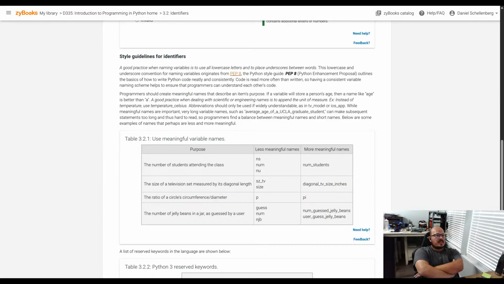Style guidelines for identifiers. A good practice when naming variables is to use all lowercase letters and to place underscores between words. This lowercase and underscore convention for naming variables originates from PEP 8. PEP 8. Descriptive naming style is what that means. Is that what that is?